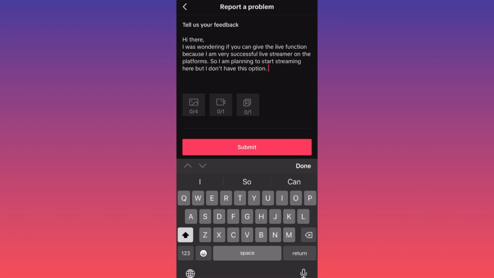Also, guys, you want to let them know that you already have an audience on other platforms, so you are gonna start streaming right away if you have the live function, meaning that a lot of people will be tipping you, giving you money, which is good for TikTok because they're gonna get their cut, you're gonna get your cut, and you're not gonna be someone who they give the live function to and you're not doing anything about it.